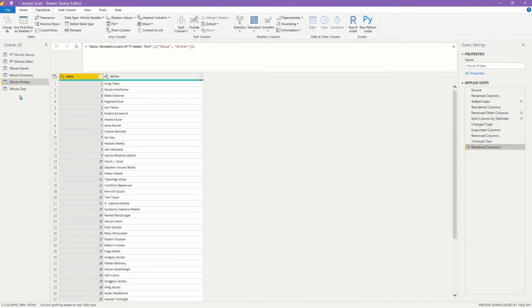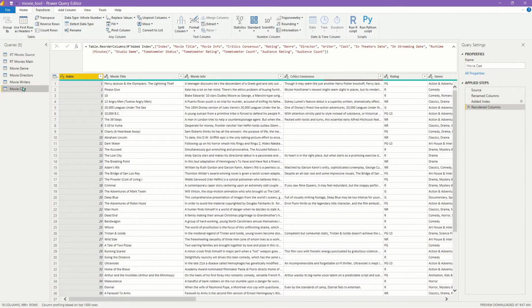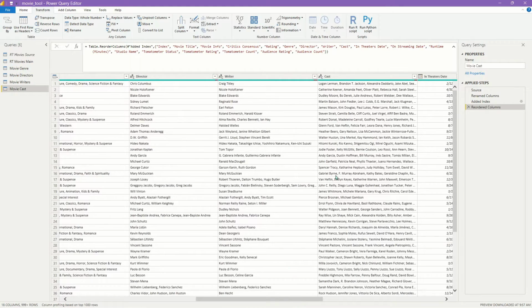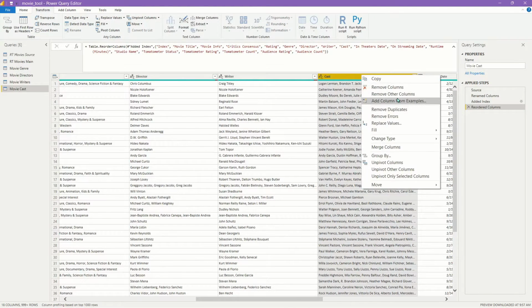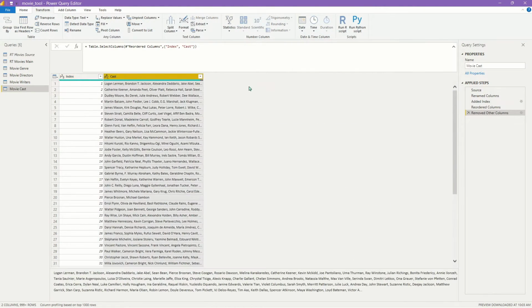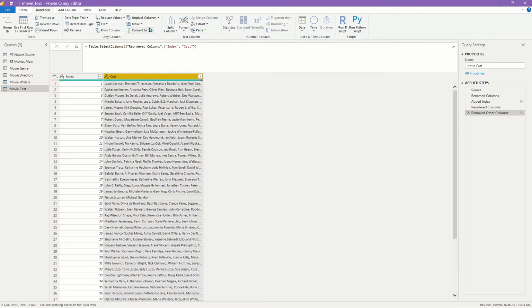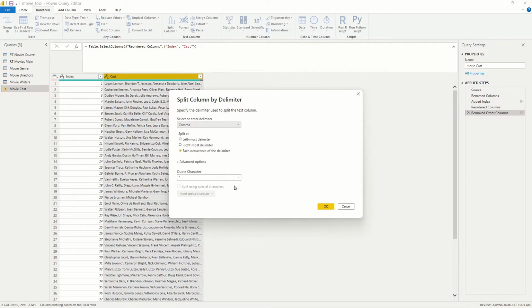Okay, now I've got all of my writers. The last thing to do is my movie cast, which is obviously going to be the longest table in this entire data set, just because any of these 16,000 members probably has a dozen, upwards of 40 or 50 actors, I would guess. So let's go ahead and select our index and select our cast column. We're going to remove everything else. We're going to go ahead and split by comma.